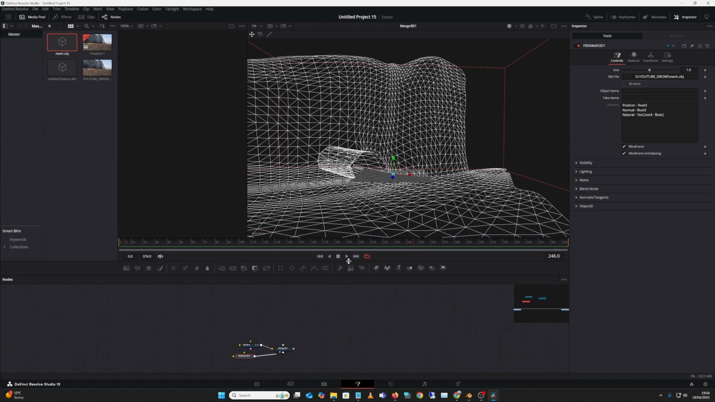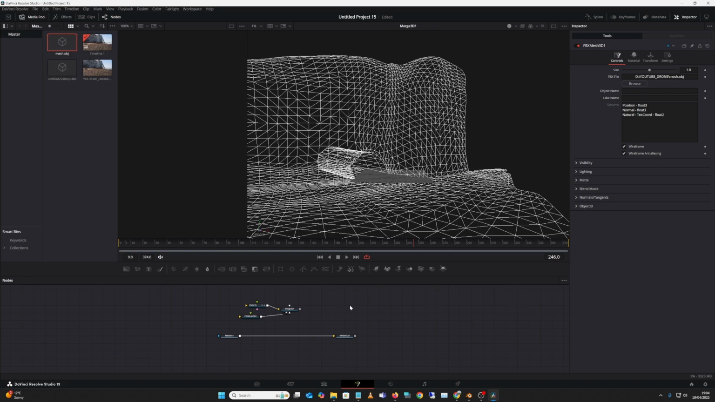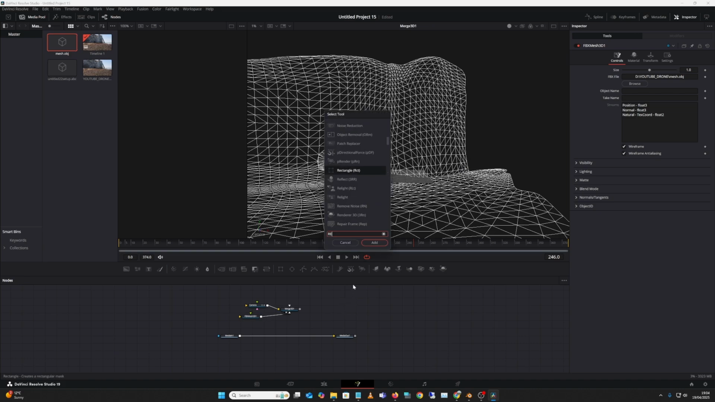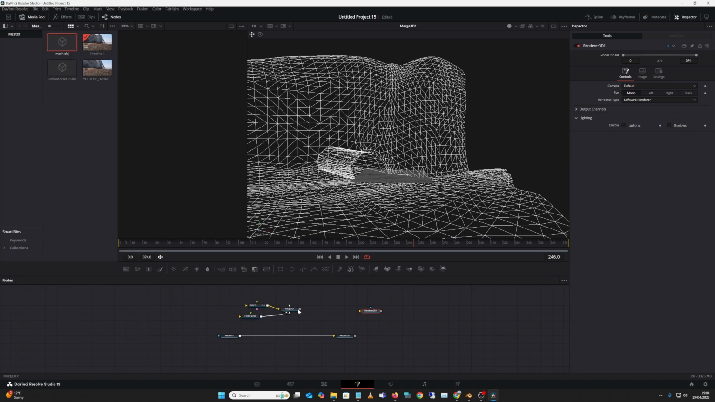Because to use this in a comp, we need to render it. So check a render node down. Render 3D, I think it's called. Render 3D. That's one here. Add. Connect the white dot to the middle of the node.